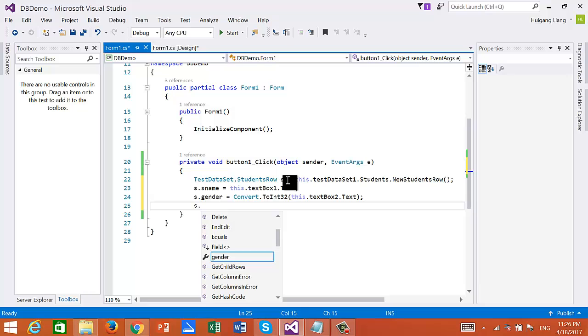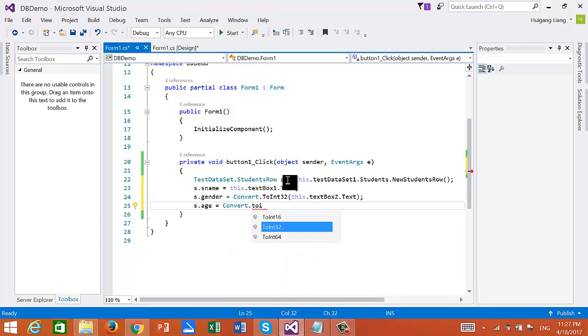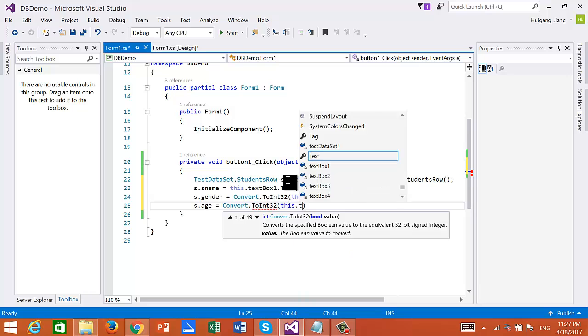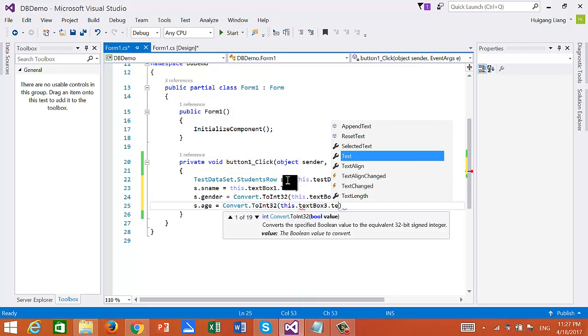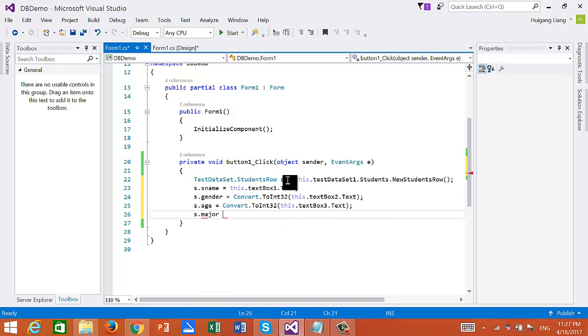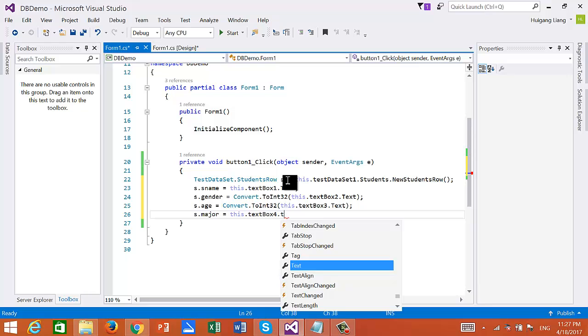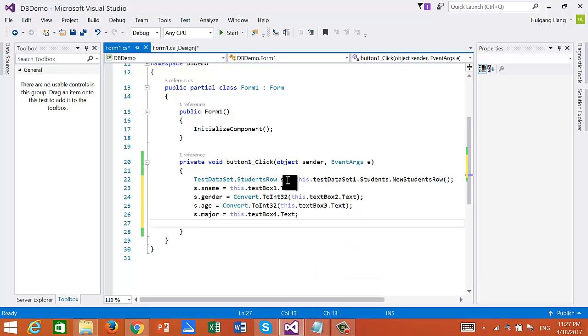And s.age, similarly, we need to convert it to integer, and this is the text box 3. Finally, the major. This is the text. I can just get the information from text box 4. Alright, now this new row S is created. And then it's time to put this new row into the database.